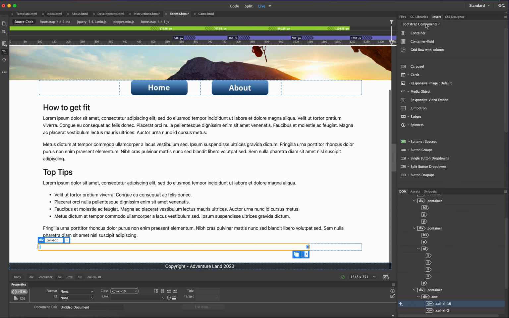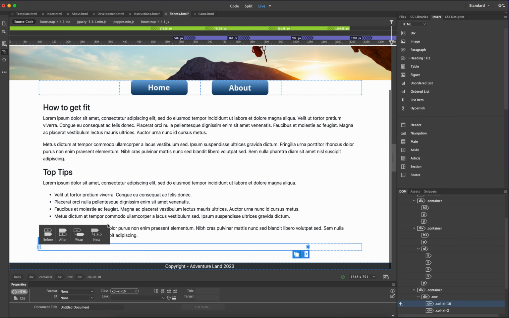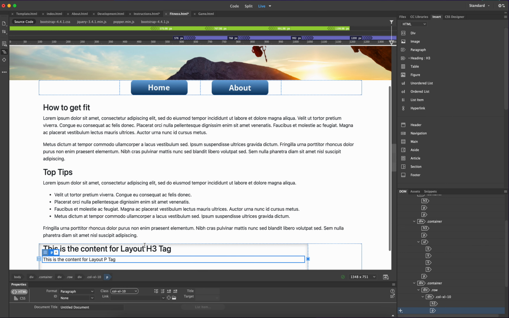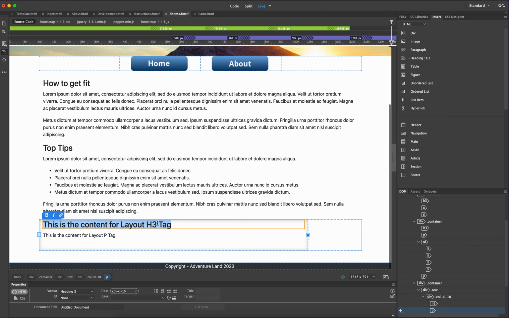So all I do is I go back to my HTML, and I'm going to click on heading 3. We're going to nest it. We're going to then click on that P for paragraph. We're going to then put it after, and you can see there we've got that. So let's make something else up here. So we've got top tips, health benefits.